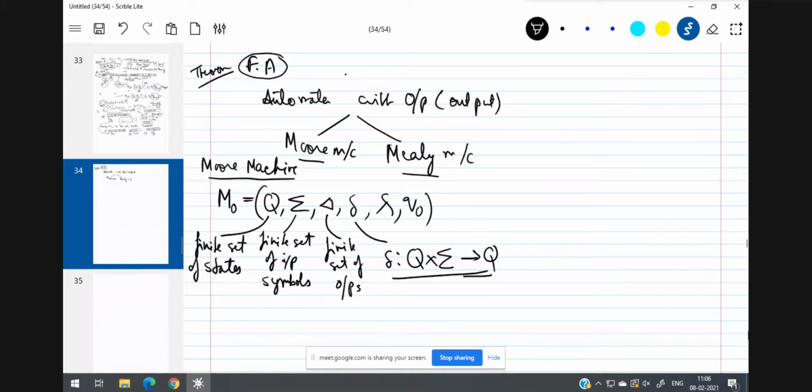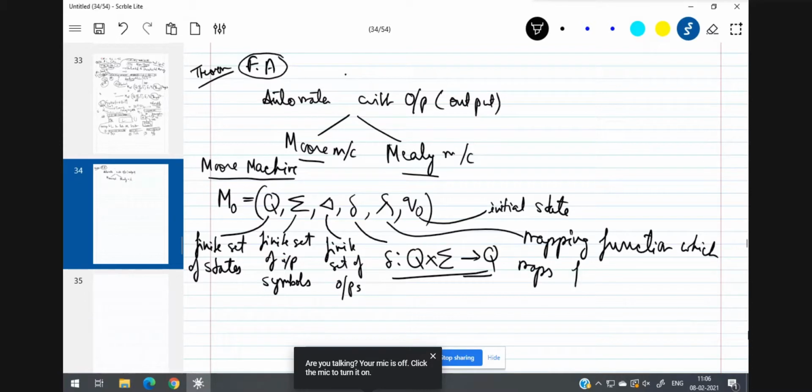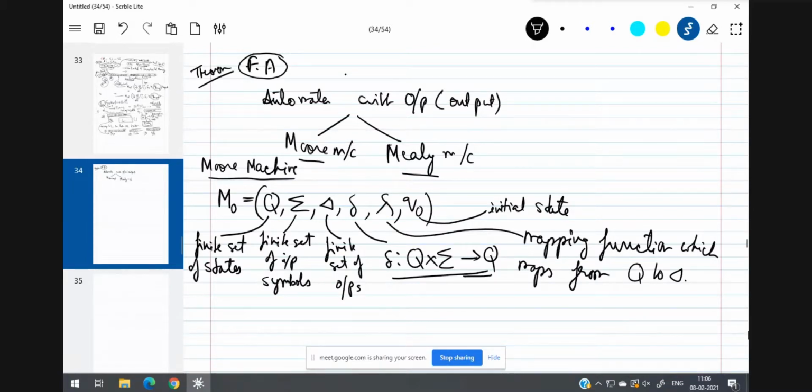And then this is, as usual, the initial state. And then this is nothing but the mapping function, which maps from Q to the output symbols. Now, in order to understand this Moore machine, let me take up one example.